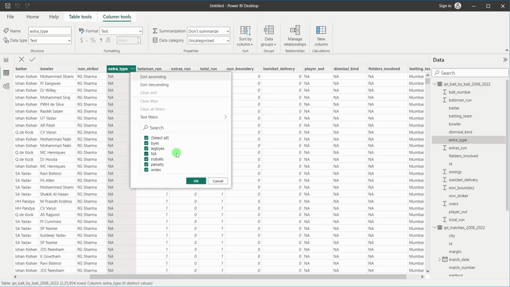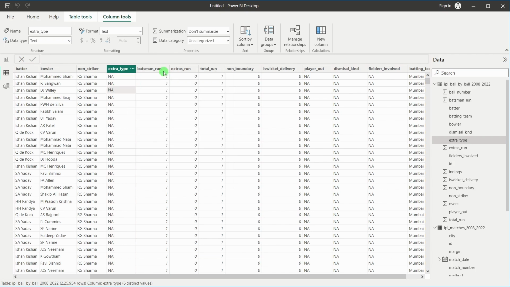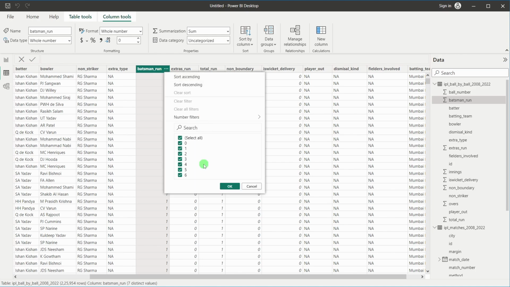Then extra type is nothing but, if you can see, there are different extra types. Whenever the bowler is bowling, if he bowls byes, no balls, penalties, this all comes under extra type. Then batsman runs: after playing that particular shot, he has taken one run, or he hit sixes, or he has taken 5 runs, which will likely be an overthrow, or it was a dot ball. Zero means it was a dot ball. Three means he has taken 3 runs off that ball.